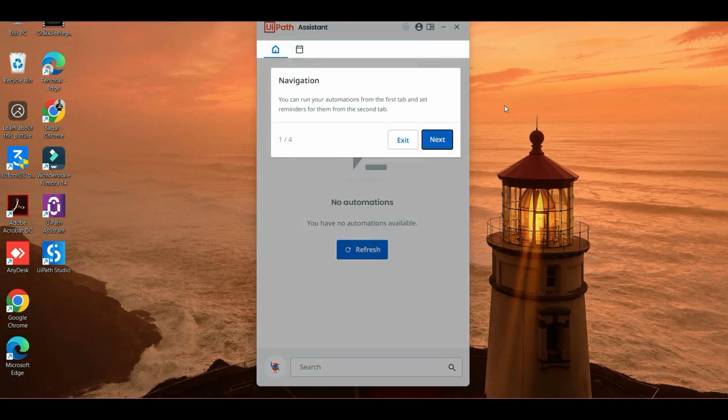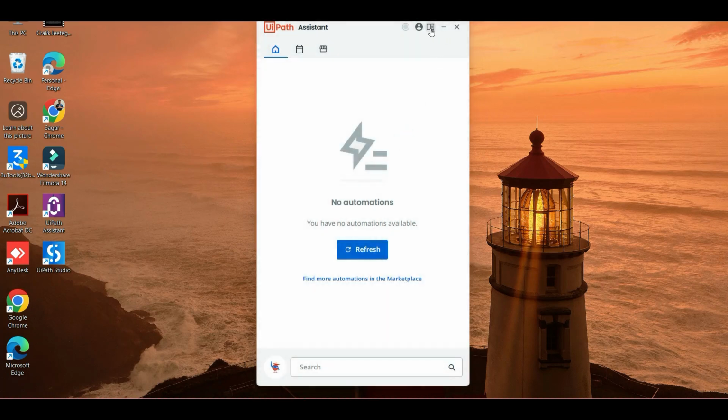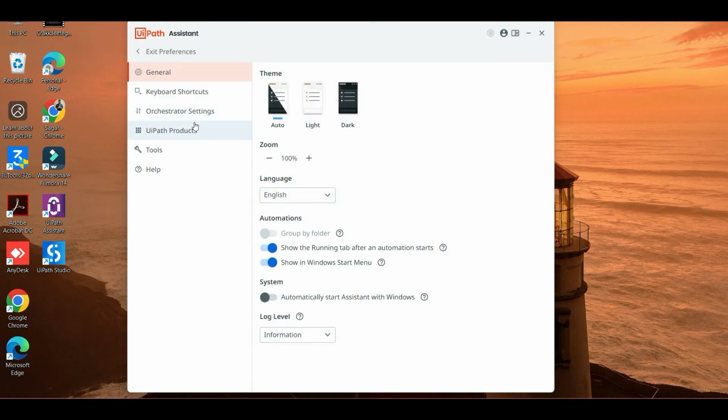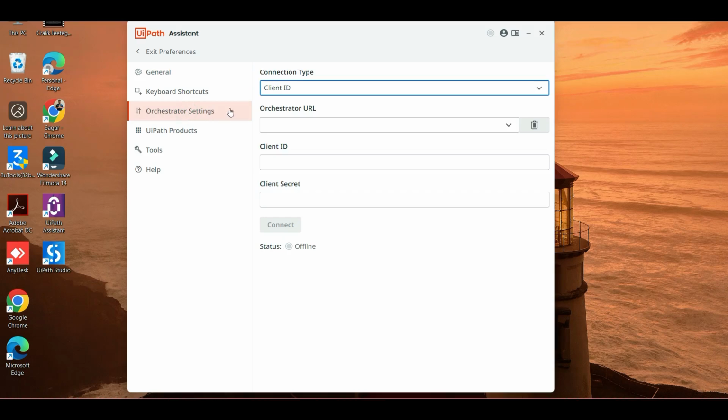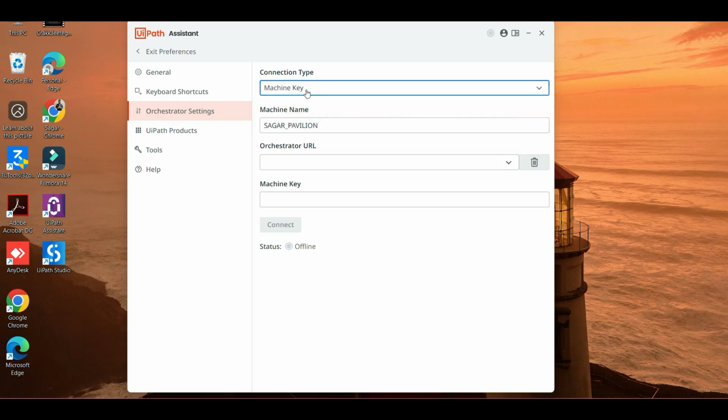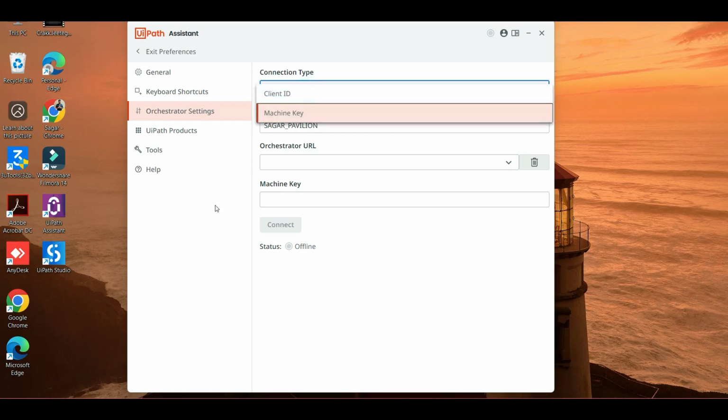Once I open this Assistant, it will show you these options. I will exit it, increase the window, and go to preferences. We'll click on this preferences tab over here. Once this window comes up, we can click on orchestrator settings. In orchestrator settings, the connection type will show you two types: client ID or machine key for your unattended setup. The one which you want, you can click on that. In my case, I will click on machine key.